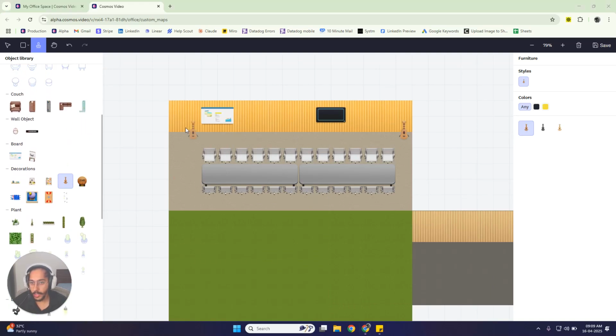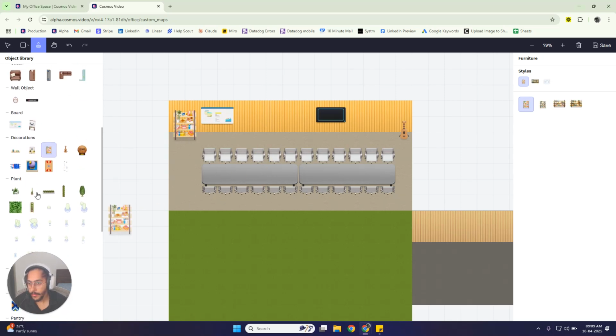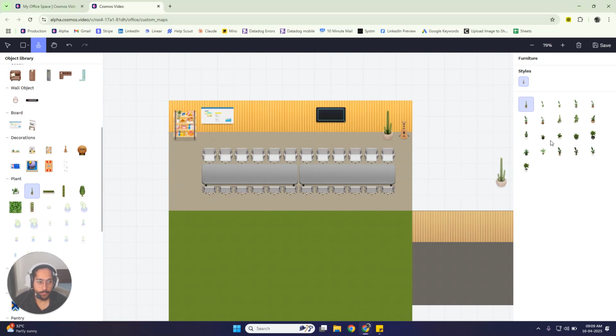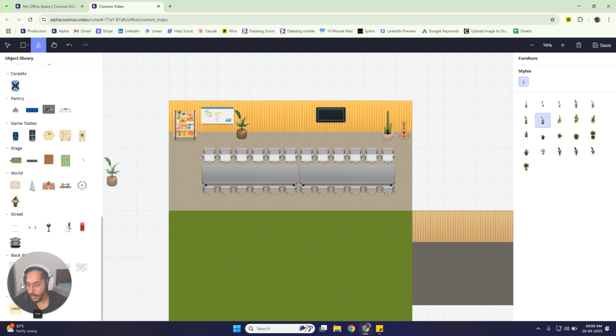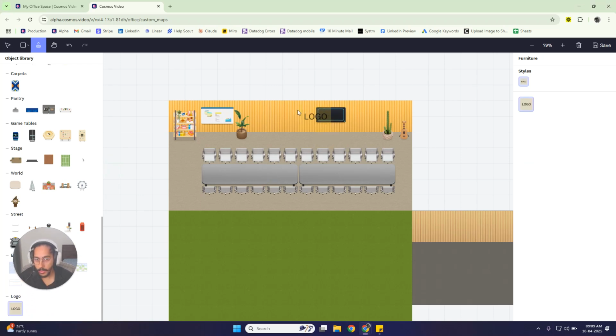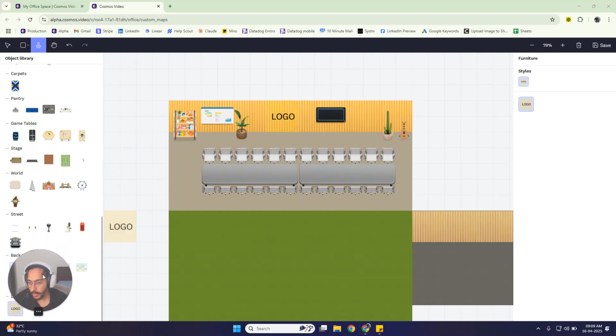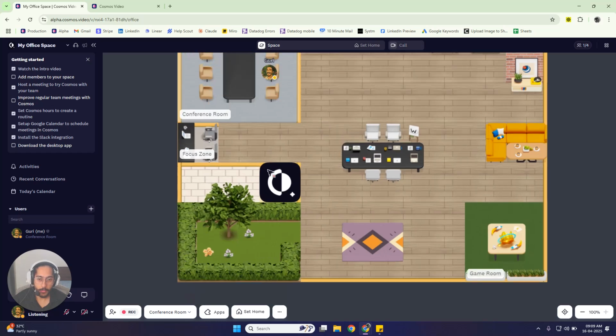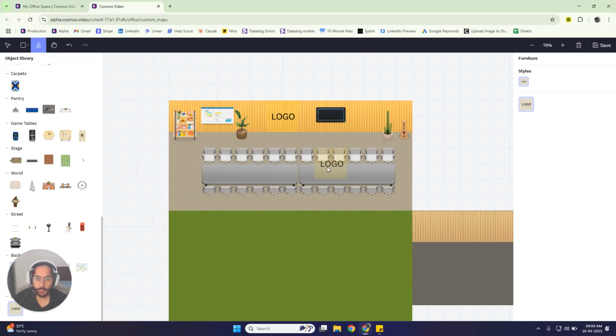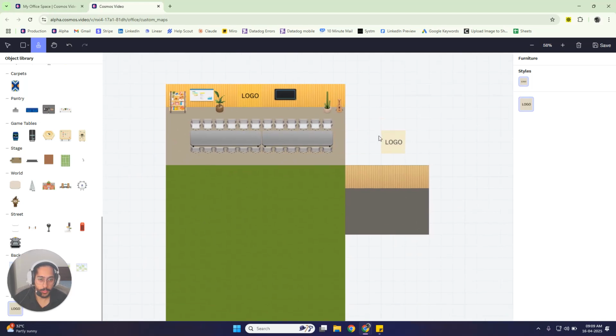I will add a guitar, a shelf, some plants, and I also want to add the logo. The logo that I add to my space will automatically show here. Like in this example, my logo is already here. So my all hands room is ready.